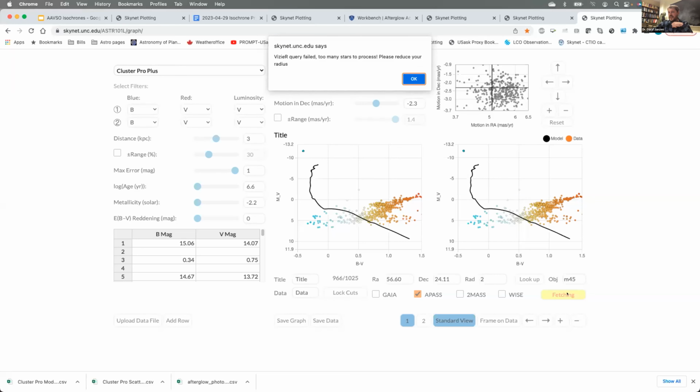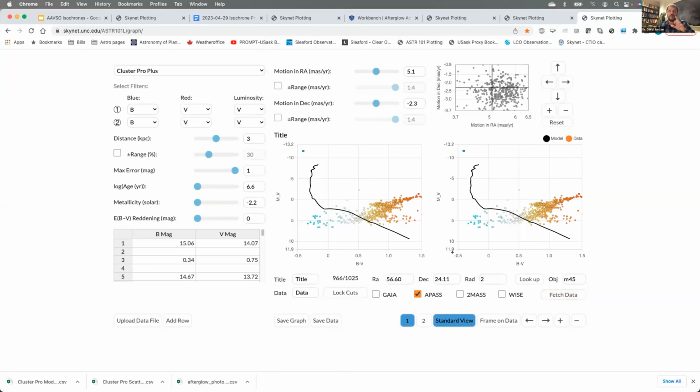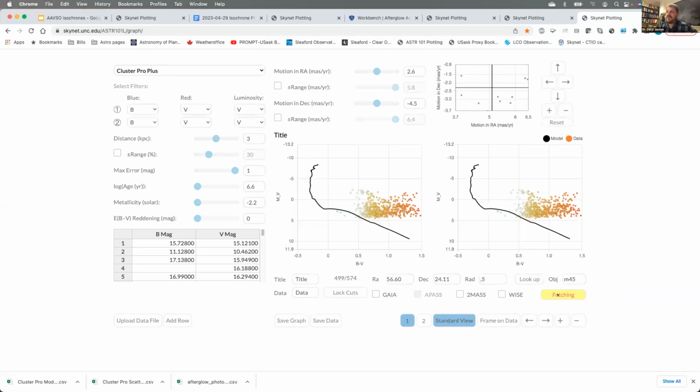data set, but then matches, based on right ascension and declination, based on the star's position, it matches with Gaia so that we can get the Gaia proper motion and distance values for each of the stars so that we can then filter them out. And so the workflow for a large cluster is actually to start off with a little bit smaller radius and use APAS. We can fetch the APAS data for M45.